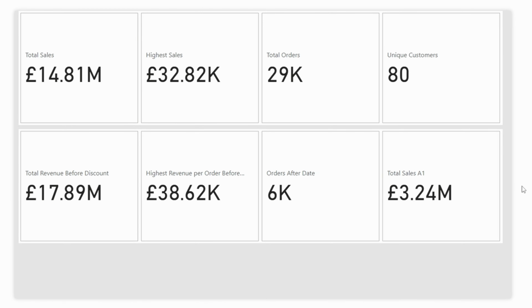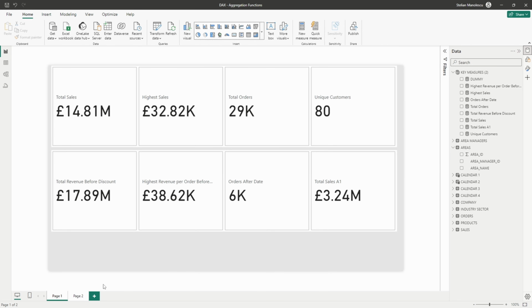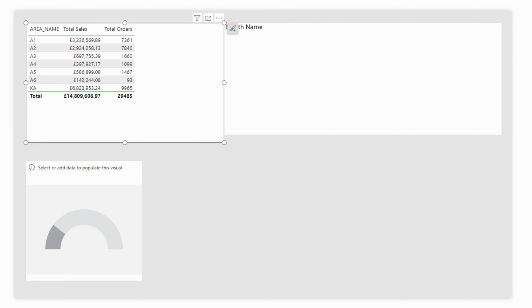As you can see, now we have the total sales, but only for the orders where the customer is in the Area 1 region. Now that you've created these measures, you can use them in your reports. Drag and drop them into tables, charts, or any visualizations to see your data summarized in real time.